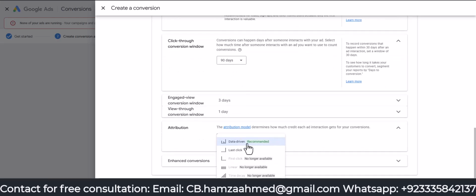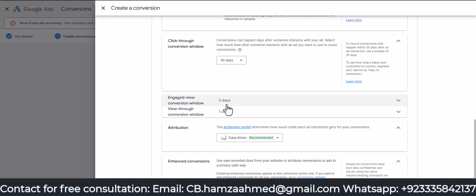Engage rate, and the most important is data driven. There are two options in that: last click and data driven. If you go with last click, Google will not optimize your account properly. But if you go with data driven, Google will optimize it properly according to the conversions and so on.